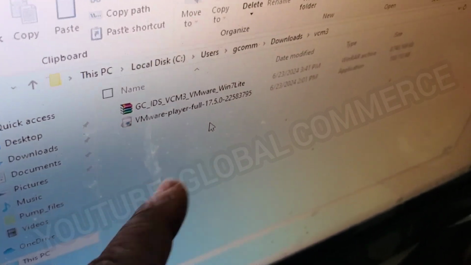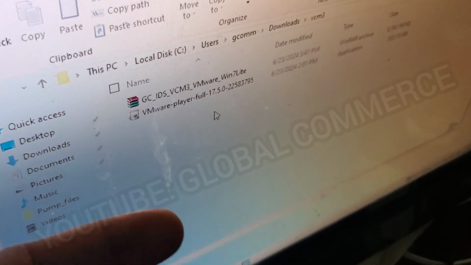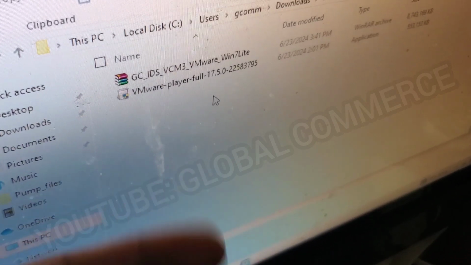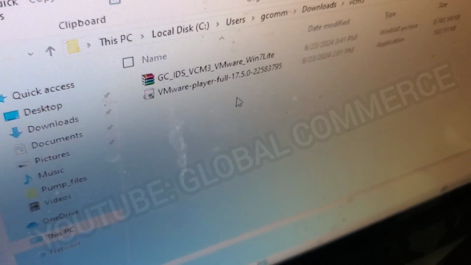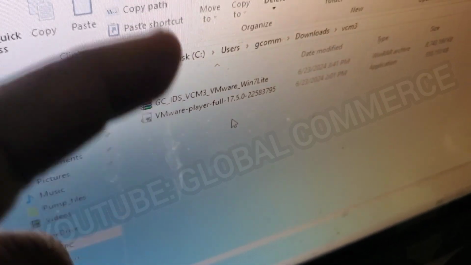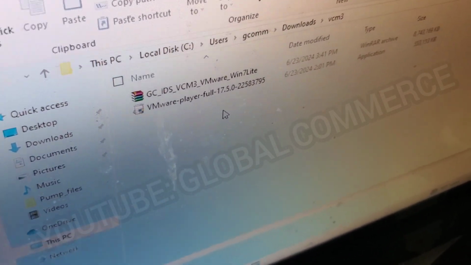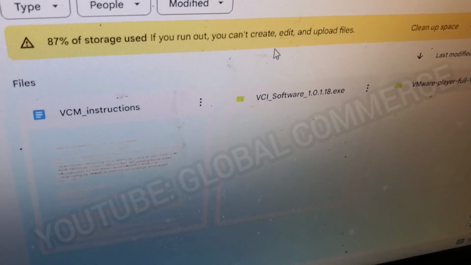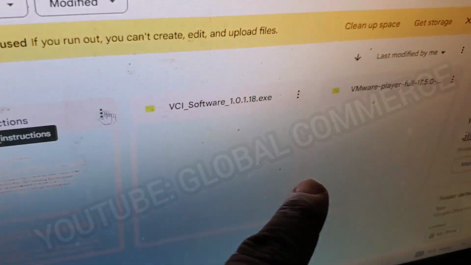Important note, always use the online instructions because things change. For example, the main company that makes VMware, the download link was down for some reason. I can't remember what it was, but no problem. When you click on the online instructions at the bottom of your instruction sheet, in our folder, it'll bring you here. One of the files, as you can see, is the VCM instructions, and other files are here.